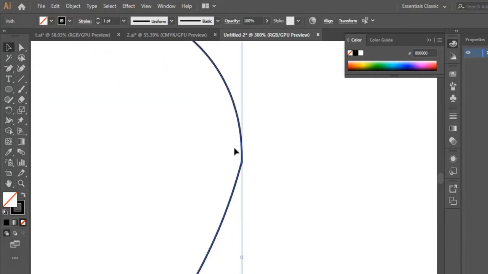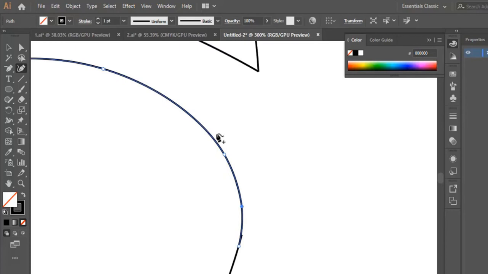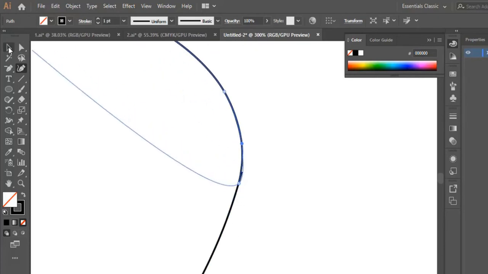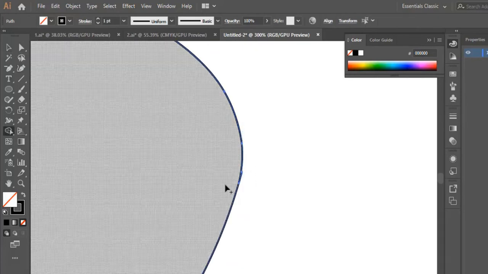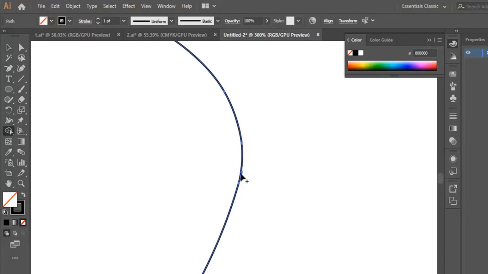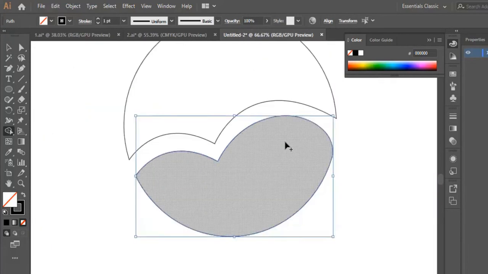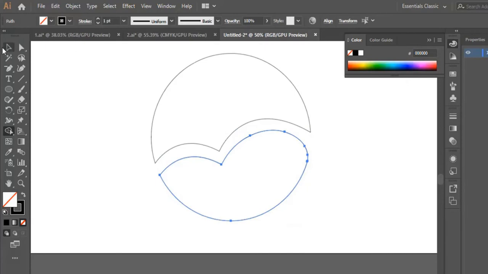Now I zoom in, I select the shape and I use the curvature tool to adjust it like this. I put another dot in here and I adjust the shape as I want like this. Perfect. Now I select the shape and I use the shape builder tool. I hold the Alt button, sorry, and I delete this point right here. Now I zoom out. This is our logo so far.